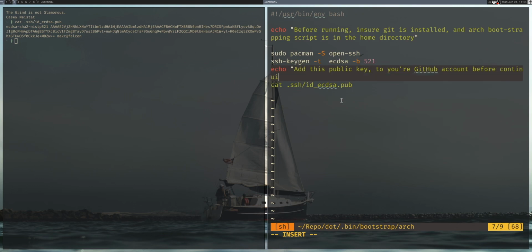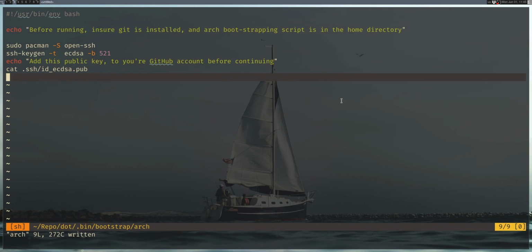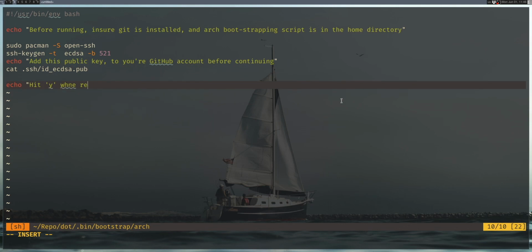before continuing. So then what we'll want to do is we'll want some sort of hard stop so that we have a second to add this to our GitHub account. And so what we'll do is we'll go into echo and we'll say, hit Y when ready, maybe? Let's see, run tree here at the end. And then I'll create a stop to make sure that this works properly.